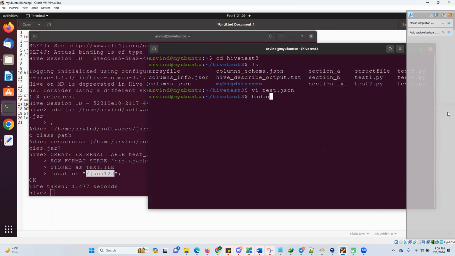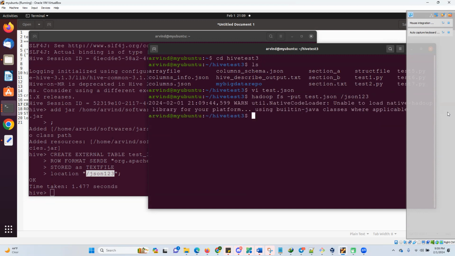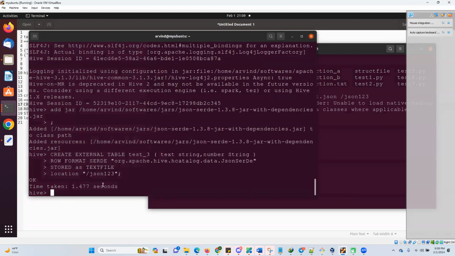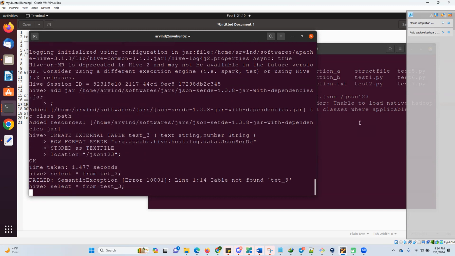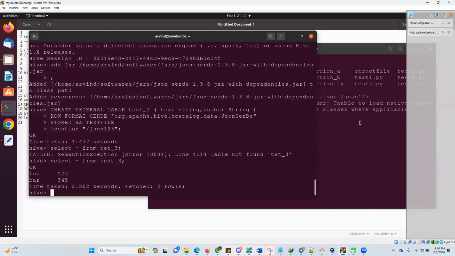If I use the Hadoop fs put command, I already told about this thing, to copy the file to the location. If I put the file on the location json123, now I don't need to load the data, because now if I do select star from table, the data will come. Or otherwise you can do the load data local path command.